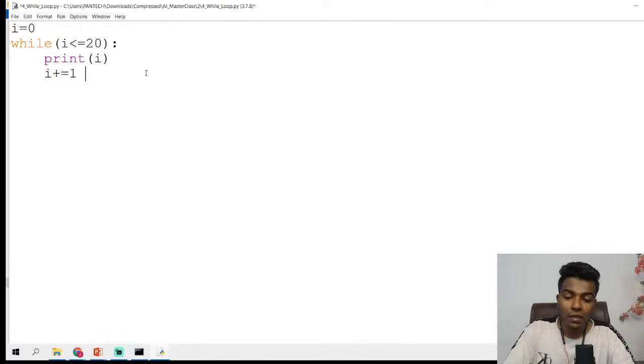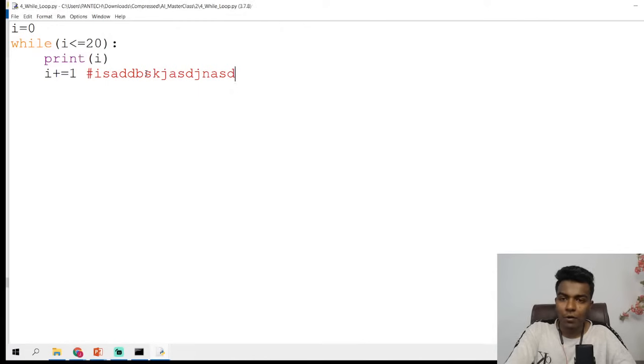Another main thing in a Python program: if you want to add comments, you can use the hash symbol. Whatever text you want, you can put it like that. You can use the hash symbol for a comment, or else you can use triple single quotes for commenting multiple lines. So, Ctrl S, then from Run, Run Module.